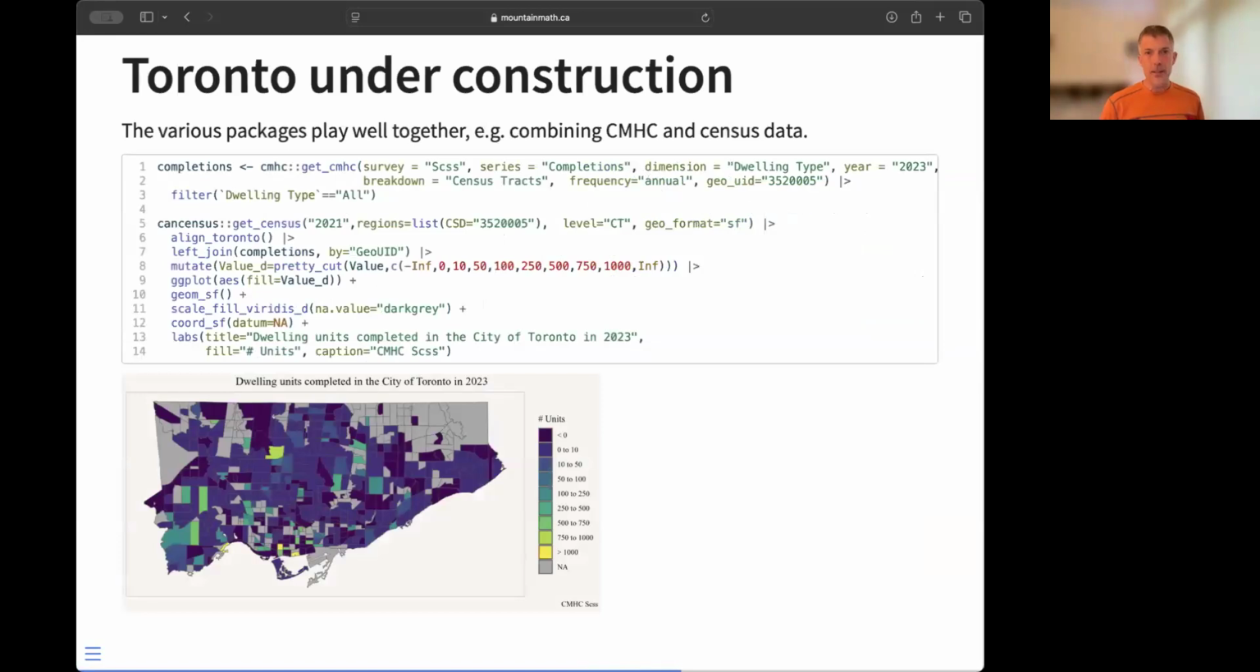Another thing I want to stress is that these packages play well with one another. I can, for example, grab data from CMHC, here about census tract level housing completions. So this is looking at housing completions by census tracts for the year 2023. And what I'm going to do here simply is grab the geographic data for this from the cancensus package and join the completions data on.